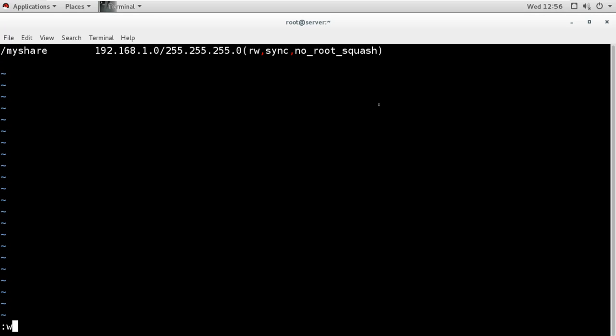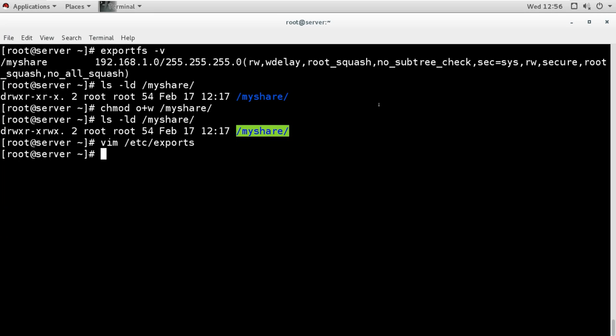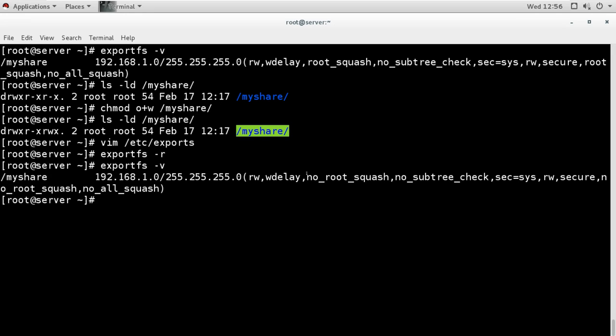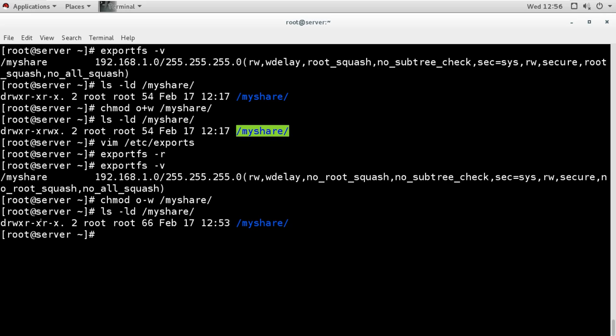And then you can save it, and after that export fs -r. And now when you check verbosely, you will see it is saying no_root_squash. Now it will consider the other machine's root user as a root user. Now I will remove the permission for the other user. Now I have removed the permission from the other user, and now you can see other users don't have any permission, only the root user has the permission.